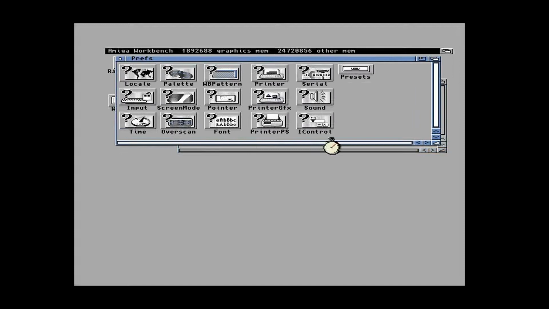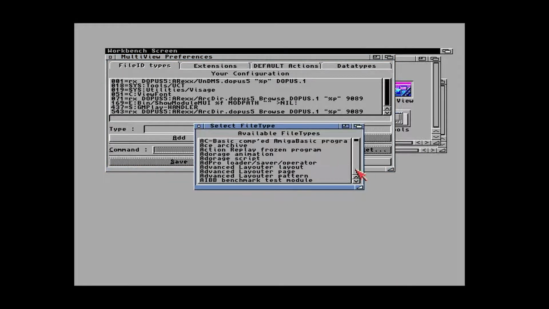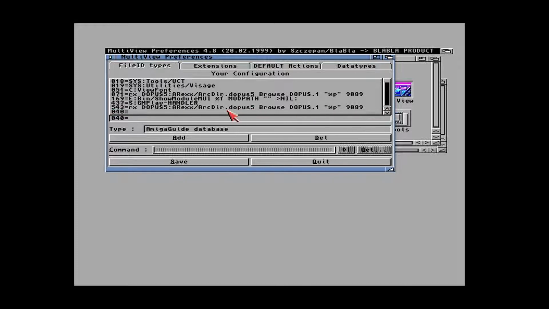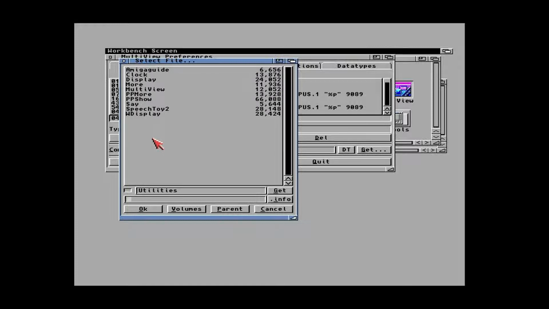Now open up the prefs and run the multiview prefs. Click Add. There's lots of file types here, but you should just add Amiga Guide database for now. Click on this and then click Get. Go to Utilities and click Amiga Guide.